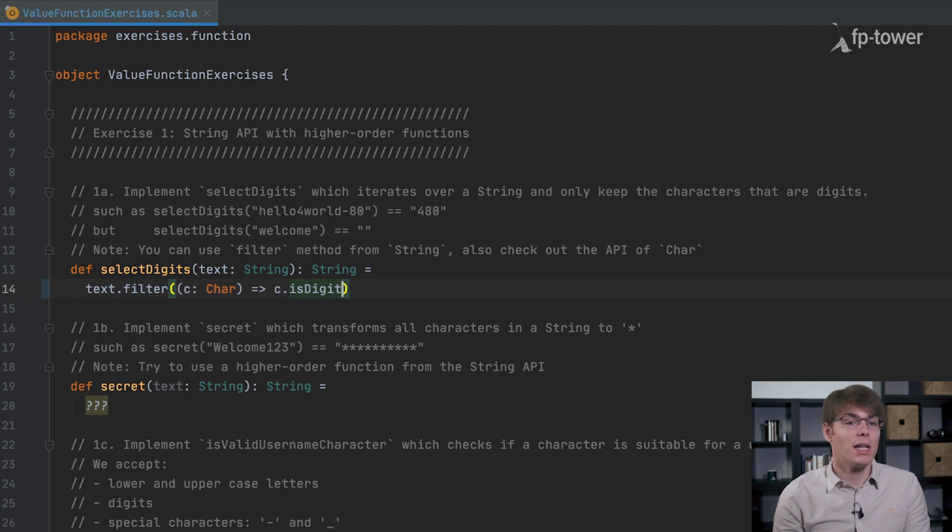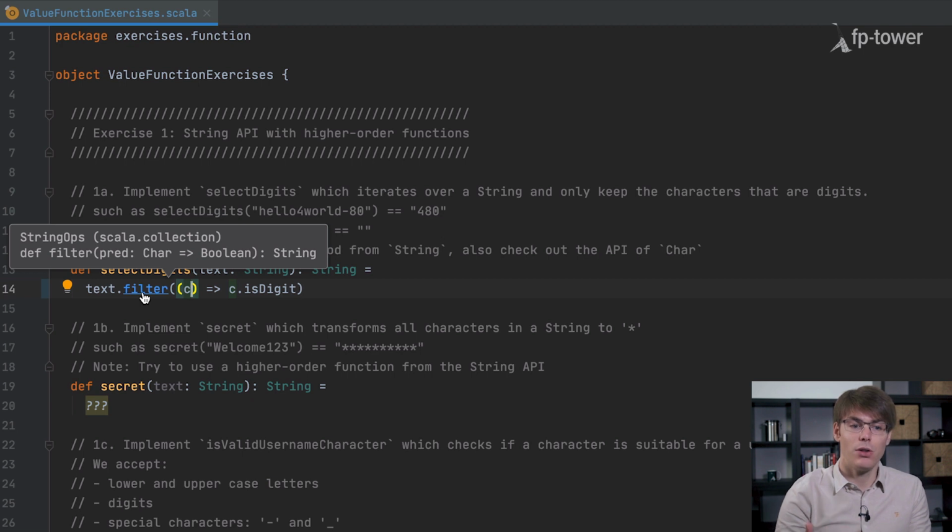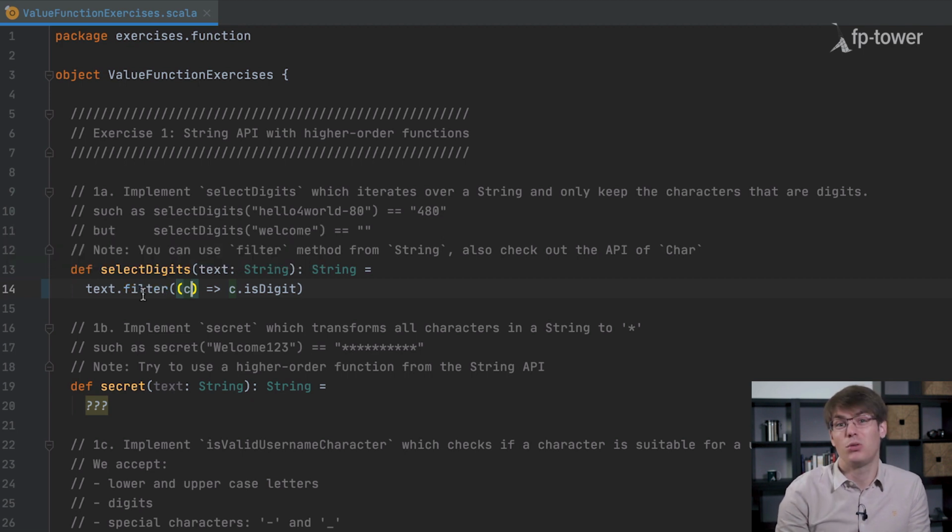But can we make it more idiomatic? Yes, we can. The first thing we can do is to remove the type annotation around the input definition, because filter knows that it expects a function that takes a character. So we don't need to repeat ourselves. Then because this function has only one input, we can remove the parentheses around the input definition.